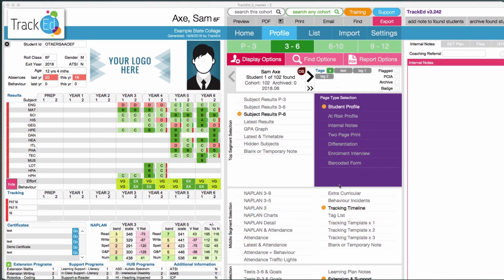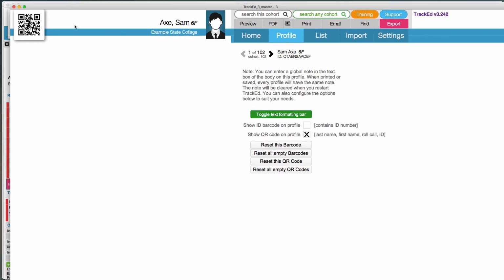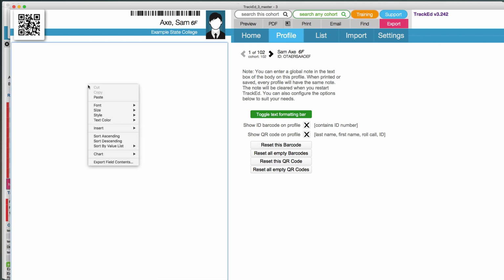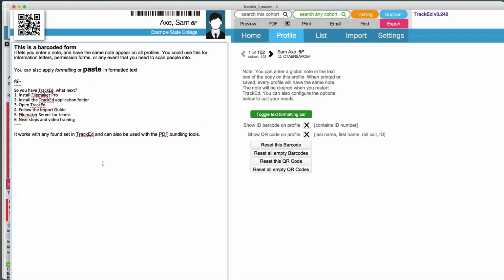The next thing we're going to look at is this barcoded form. In this case, this lets you print out a single page A4, one for each student. You can decide whether you want a QR code to show up, a barcode with the ID number to show up here as well. And you have a free text box here that you can paste information into. You can format text. This can be a form, maybe used for a permission form, anywhere that you might want to scan a list of students in.